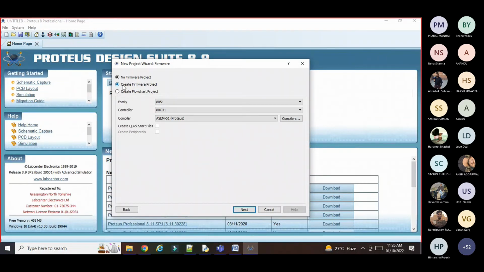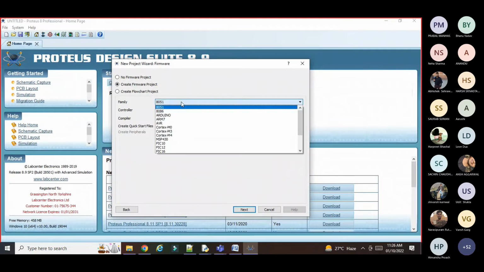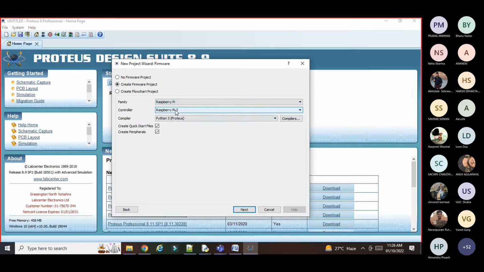Then click on this next button. Then you can select this create firmware project. And once you create, select this, just go to the family. And here you can see Raspberry Pi. You can see this one. And you can select Raspberry Pi 3. For this session, we can use Raspberry Pi 3 as our controller. And then Python 3, so Proteus software, whatever inbuilt compiler.